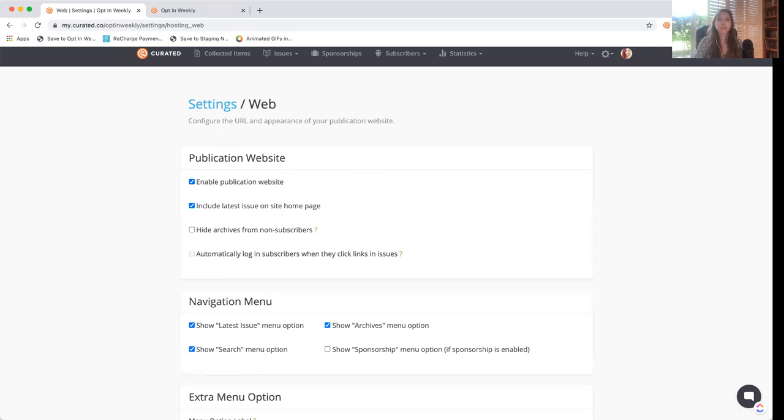So here is a tip. If you do want to turn that on after having had it off for a while, you should know that when you do enable it, it will publish the entire history of issues that you've sent out. So that's just a heads up. If you play around with turning this on and off, it is going to include everything on or everything off.